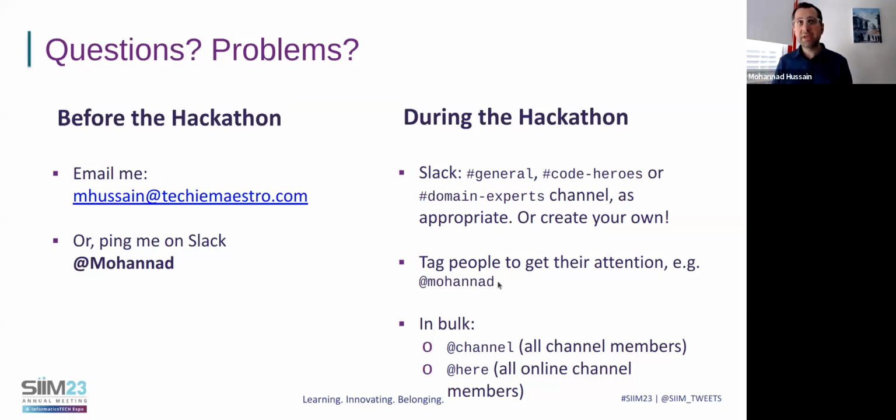Again, you can tag people to get their attention. Slack will then notify them. That's the whole idea of using the @tag. And remember these quote-unquote shortcuts to tag people involved. @channel is everybody within that channel. @here is everybody within the channel who is online at that given moment.